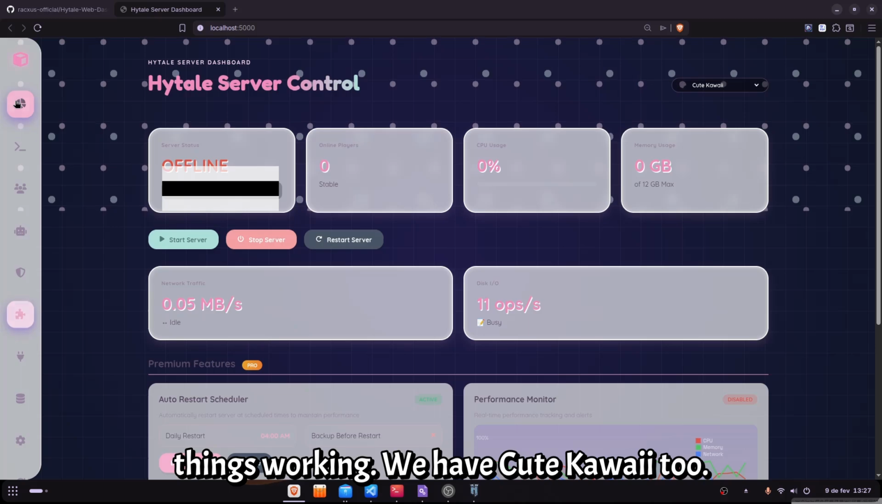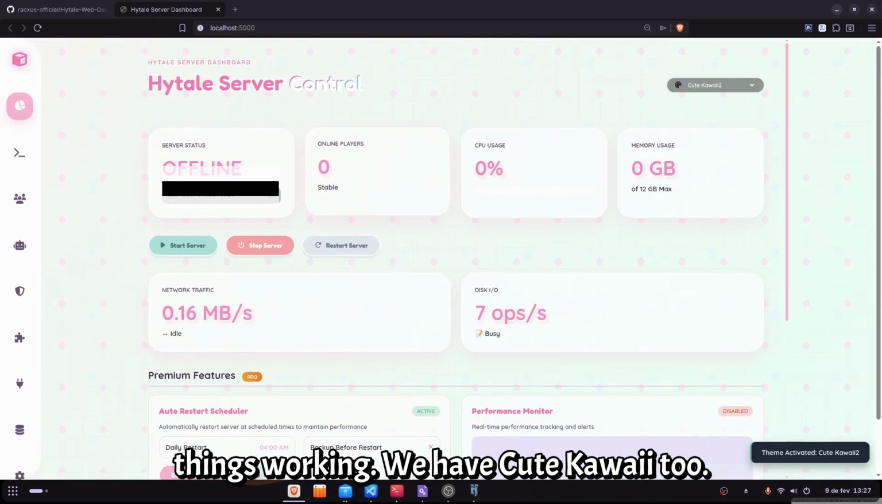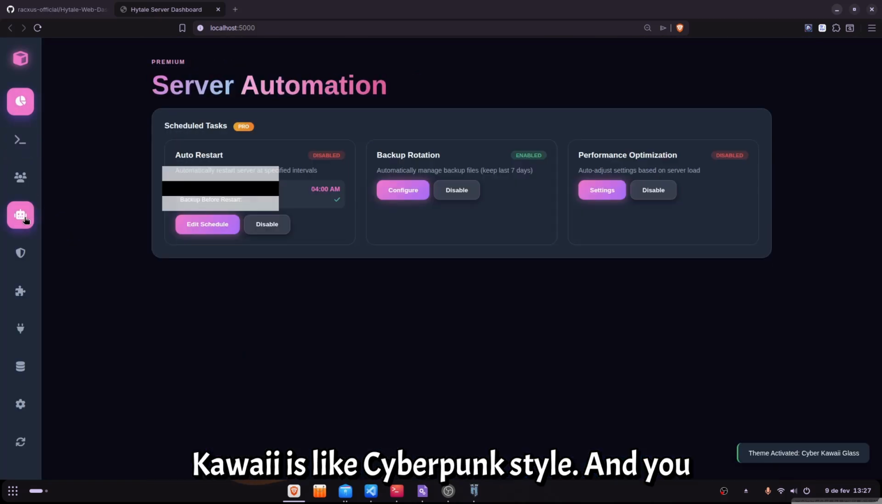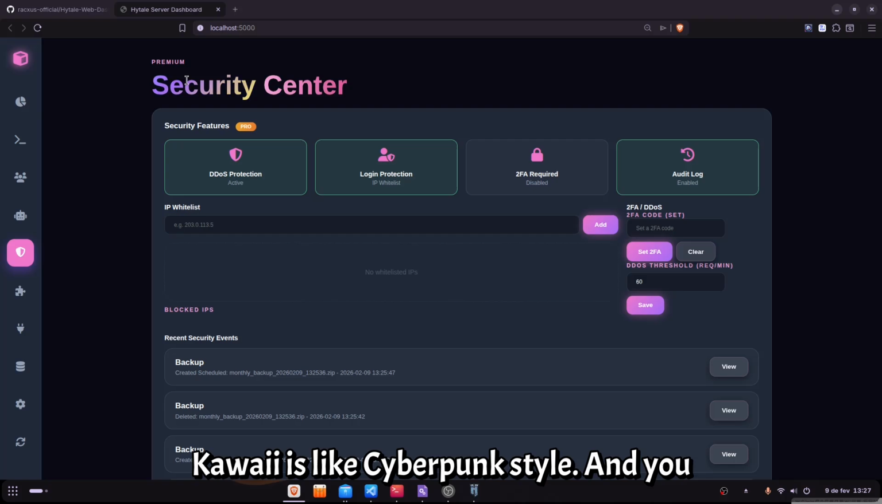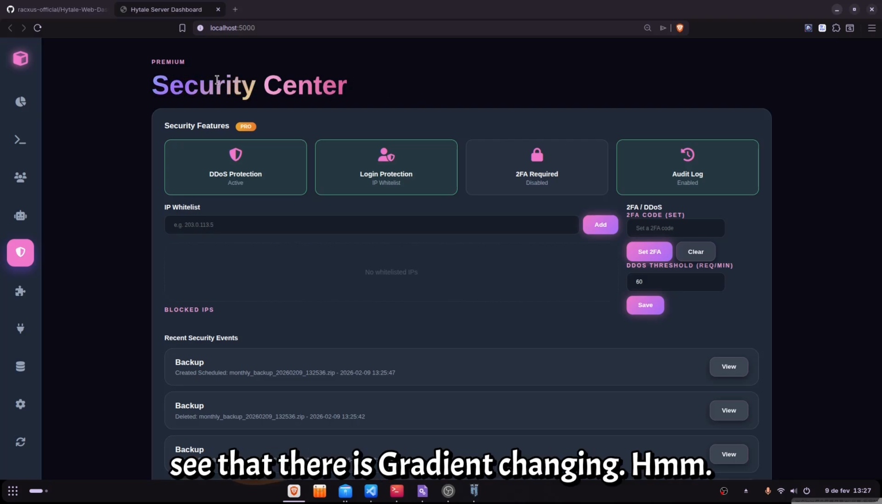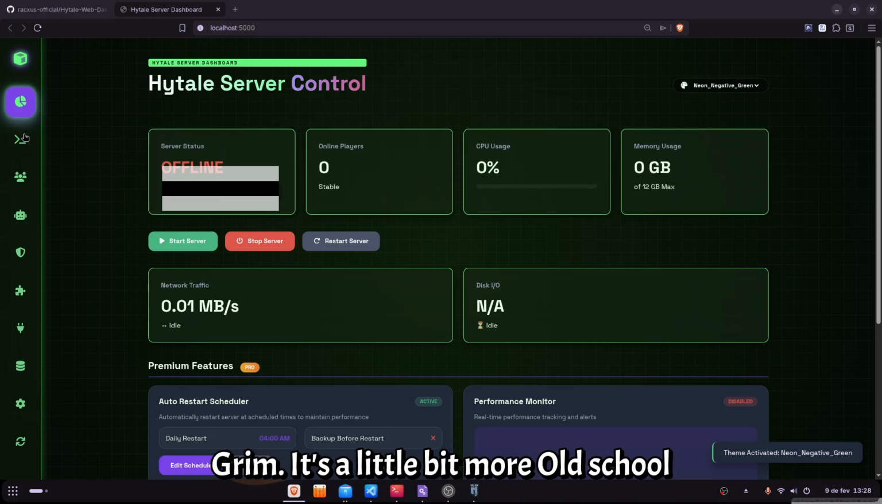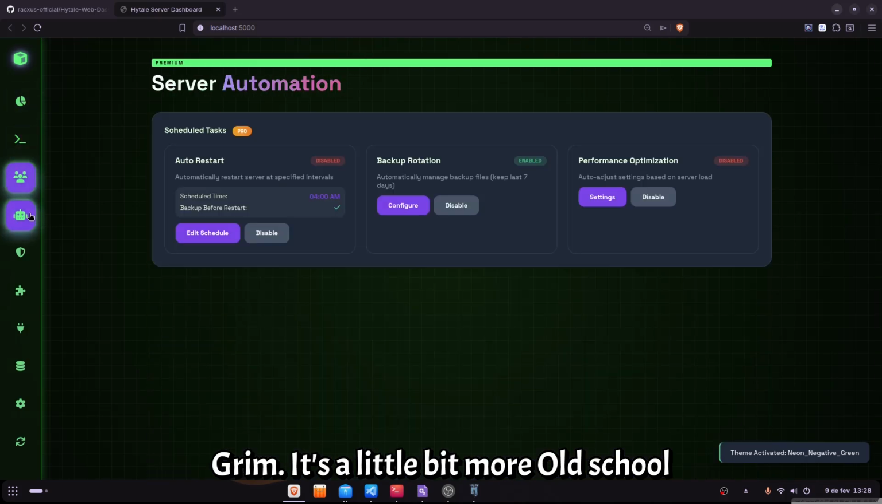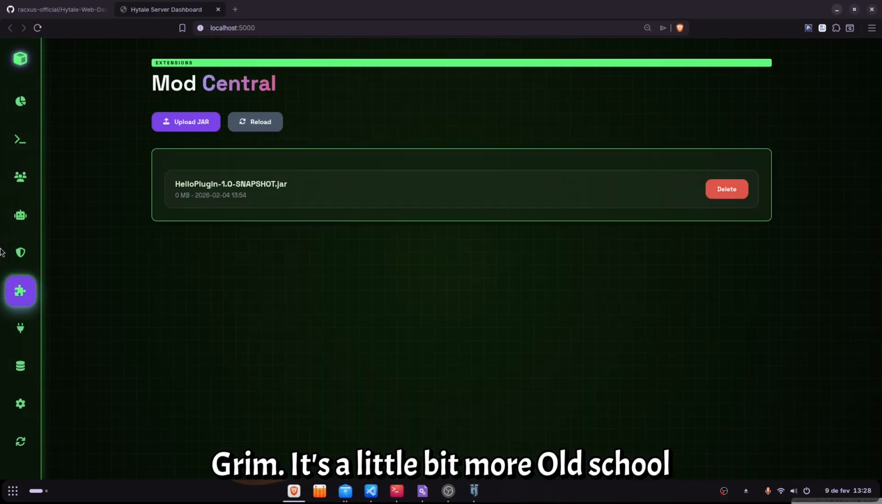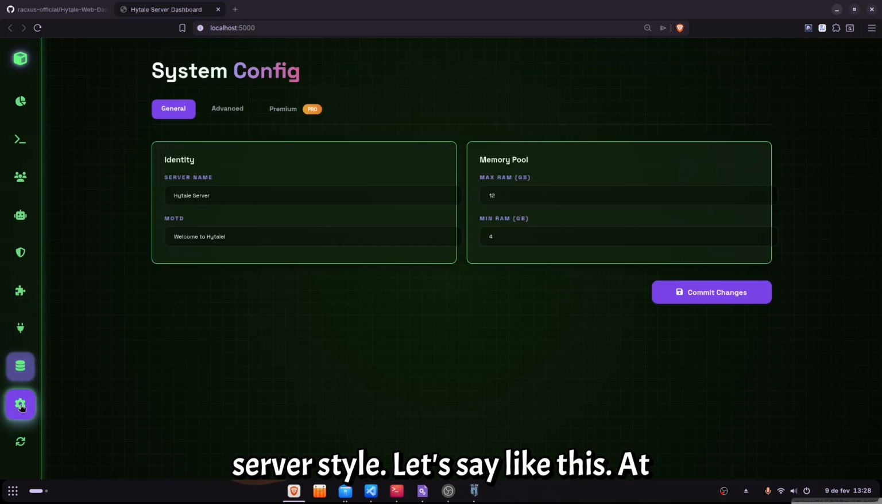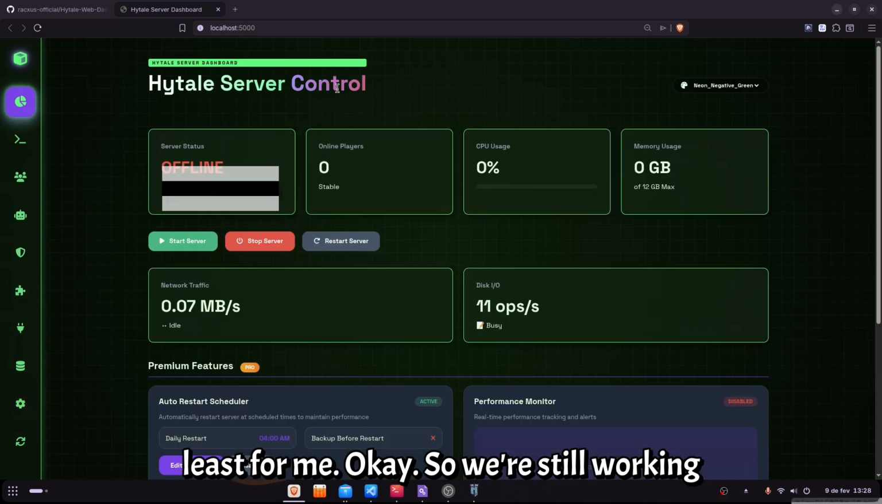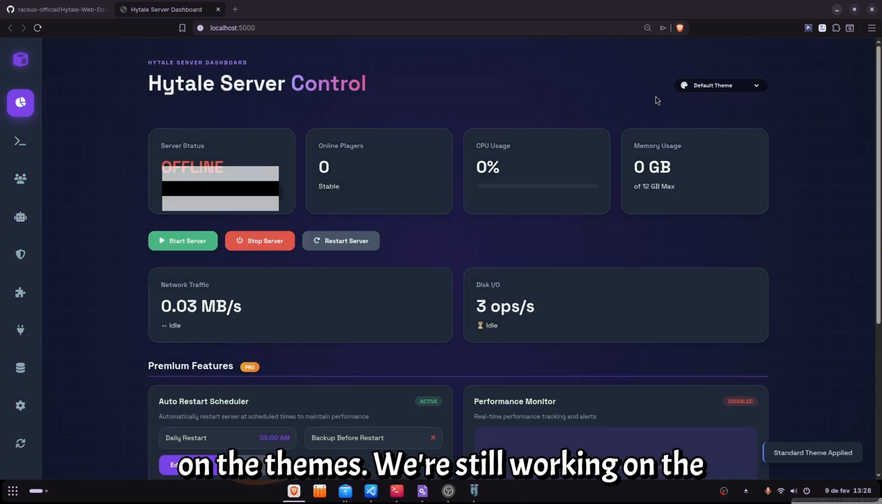Of beautiful things working. We have Cute Kawaii too. Kawaii is like cyberpunk style. You see that there is gradient changing. Yes, very. We also have the neon negative green. It's a little bit more old school server style. Let's say like this, at least for me. Okay. So we're still working on the themes.